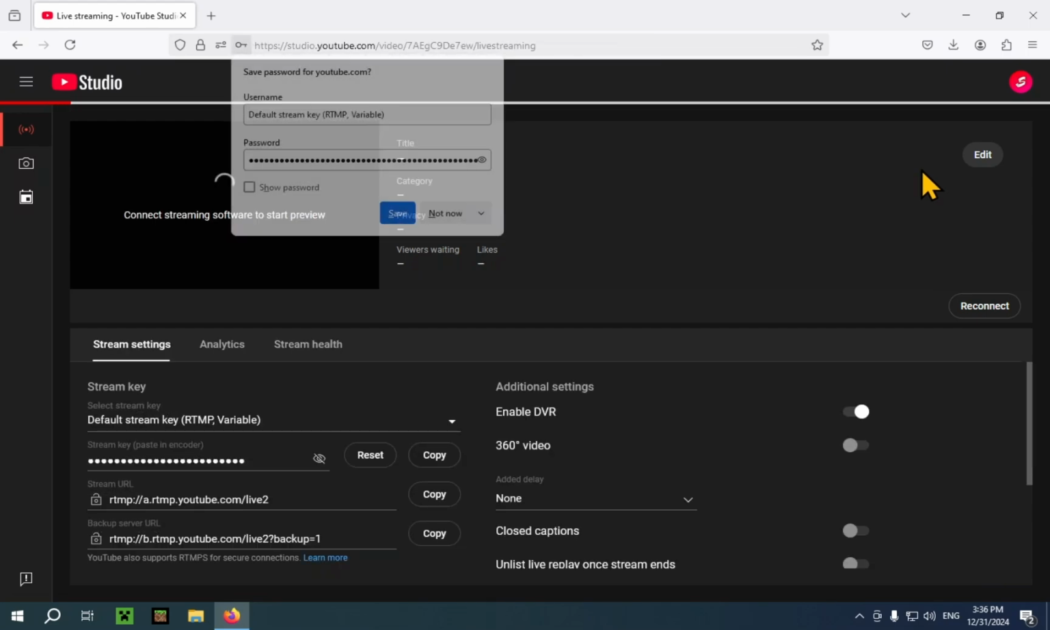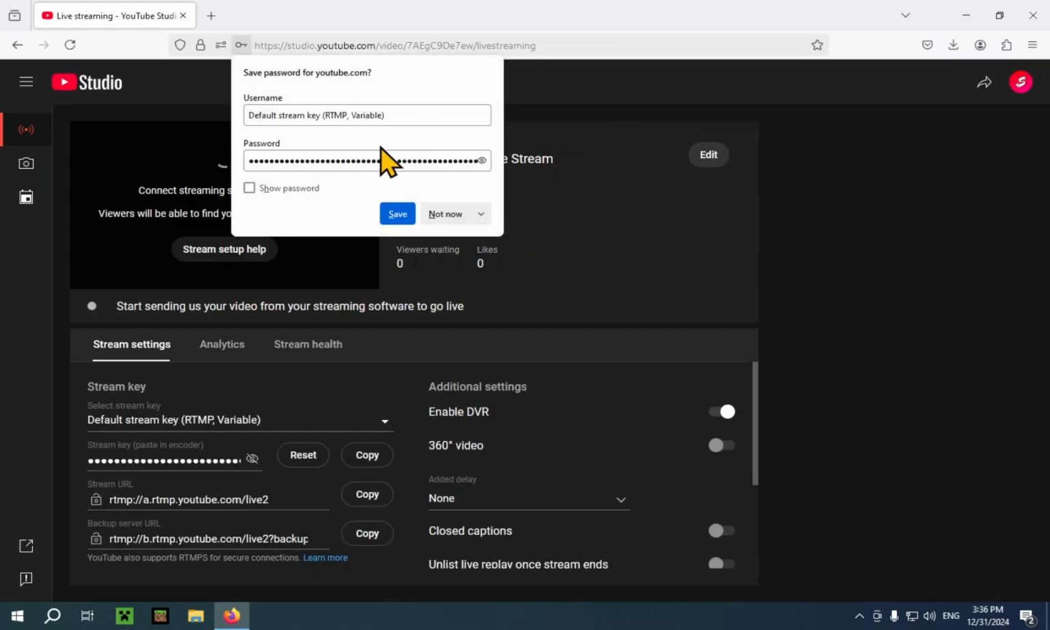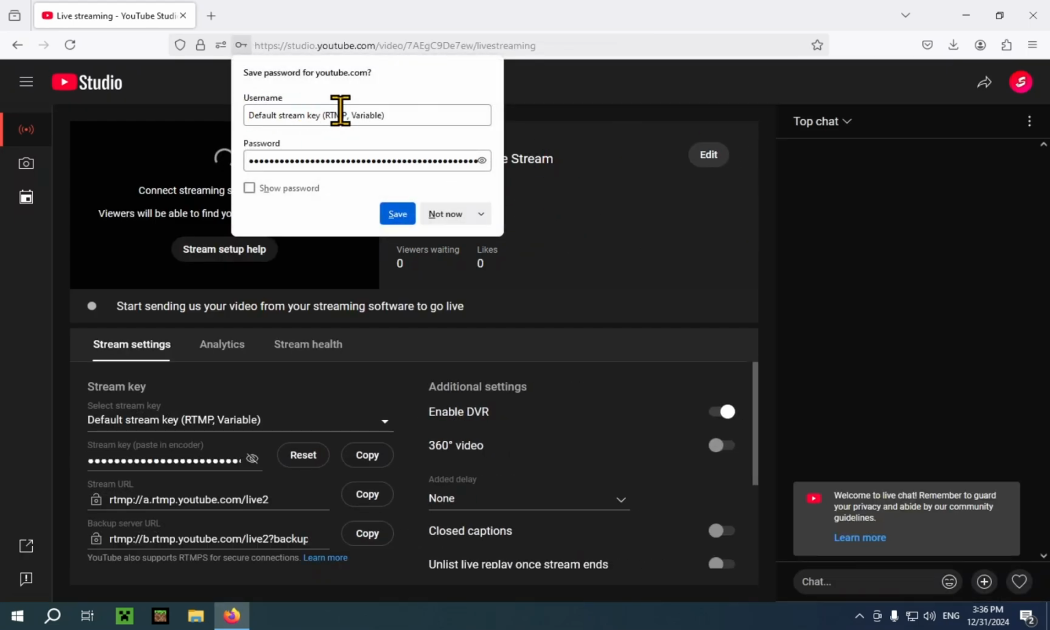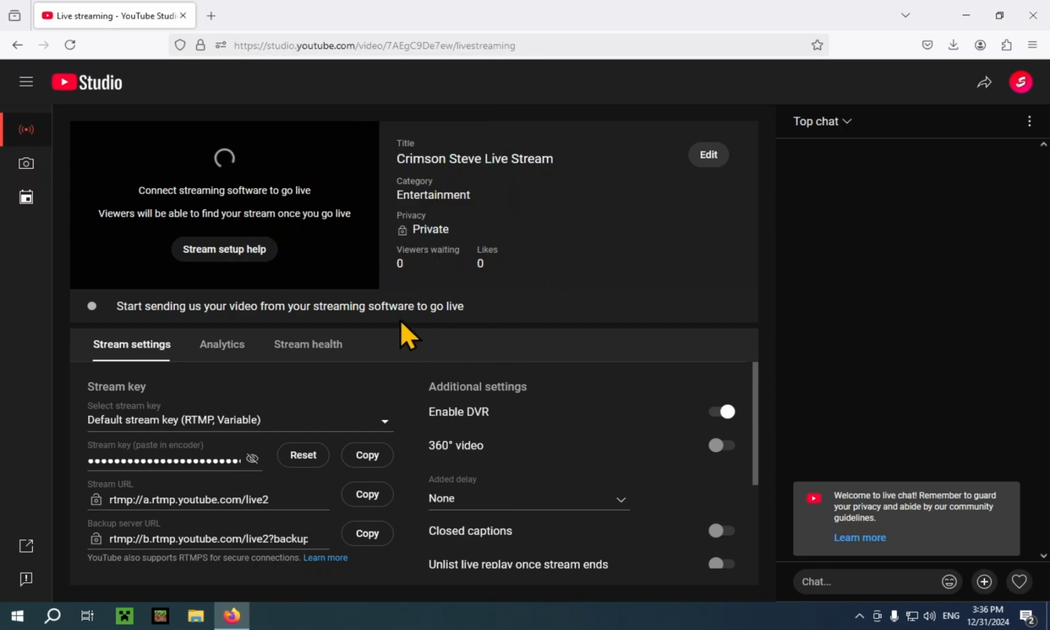Now the browser I'm on, which is Firefox, immediately asks me if I want to save the stream key. I just click not now because you never want to actually save this. And here we have our stream key that we need to paste in the encoder. So what you need to do here is just click copy.